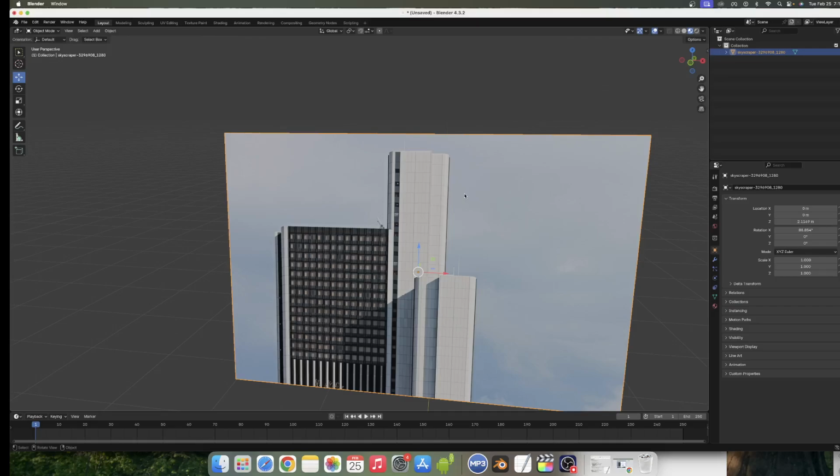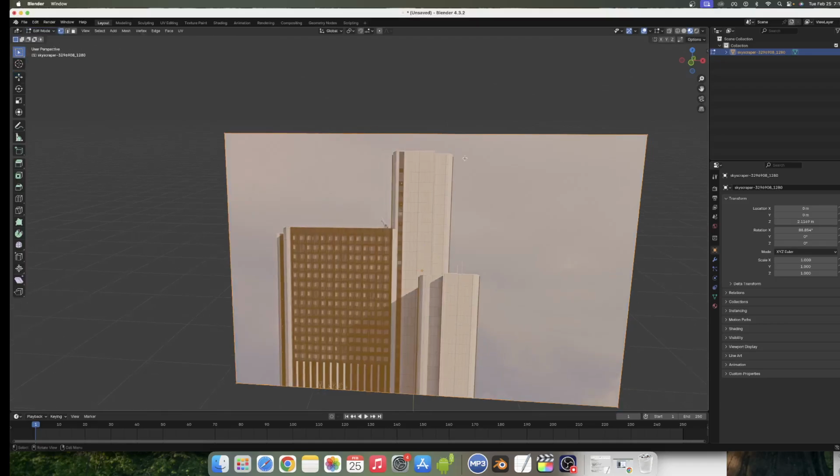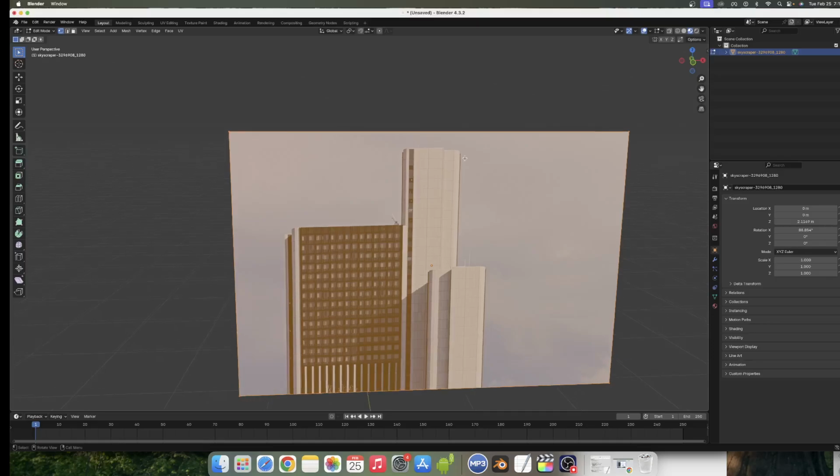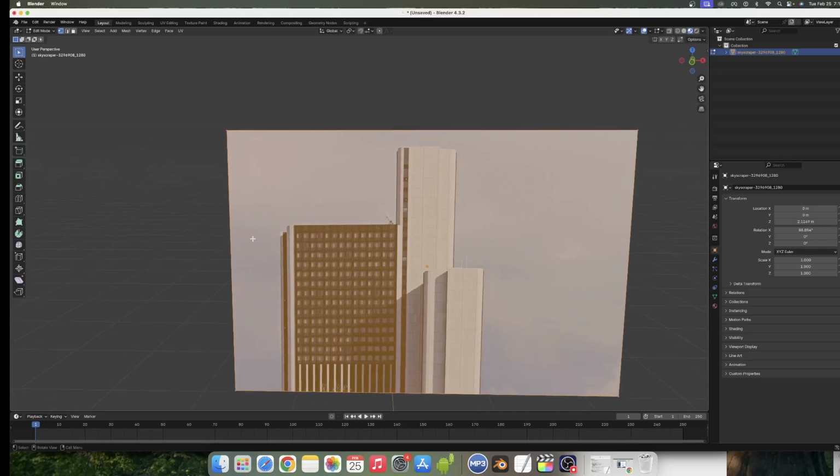Now I'm going to press tab to go into edit mode, or I can go up to the left where it says object mode, hit the down button and hit edit mode. So now I have the whole thing selected. We're going to use our tool here. And our tool, first up here you see these three little boxes here.